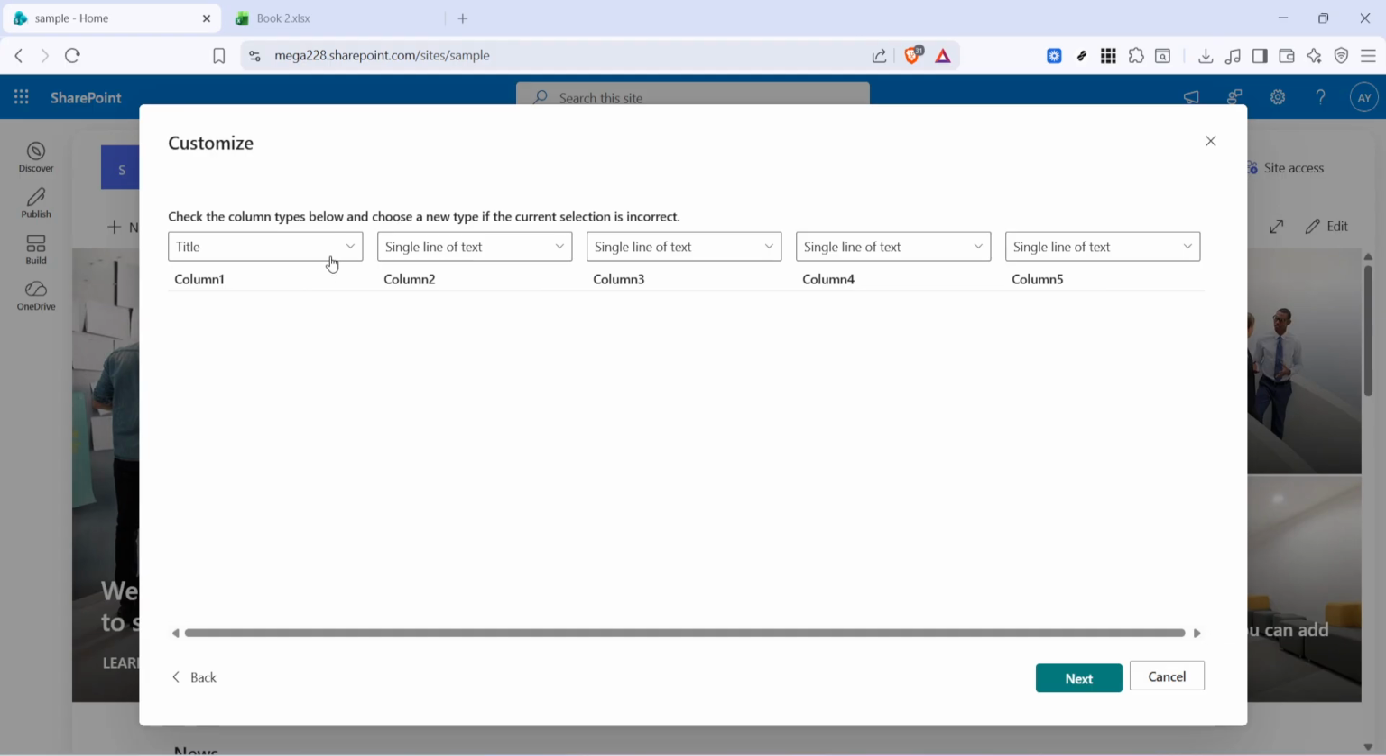If your Excel file has multiple tables, you should see a table selector where you can pick which one to import. Choose the table you want, and you'll see a preview of your columns and sample rows. The column headers from Excel become the column names in SharePoint.